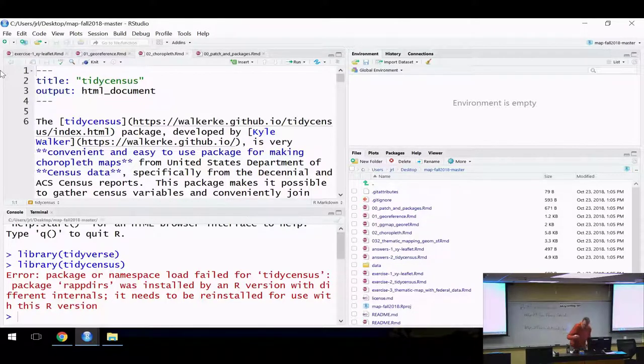So Murphy's law of doing live coding examples is that something's going to break. And Murphy has struck, but I am not going to let Murphy defeat our workshop.